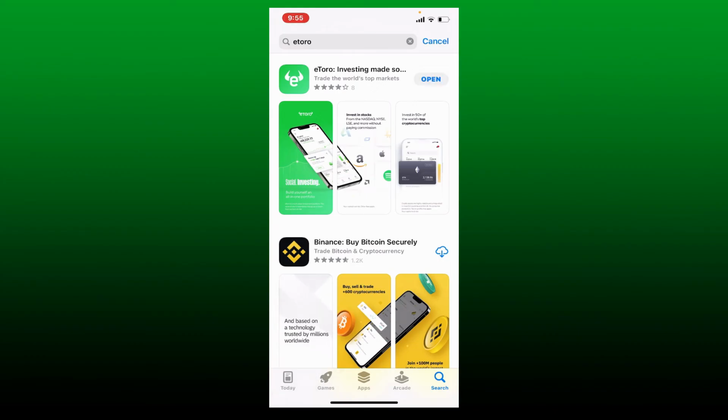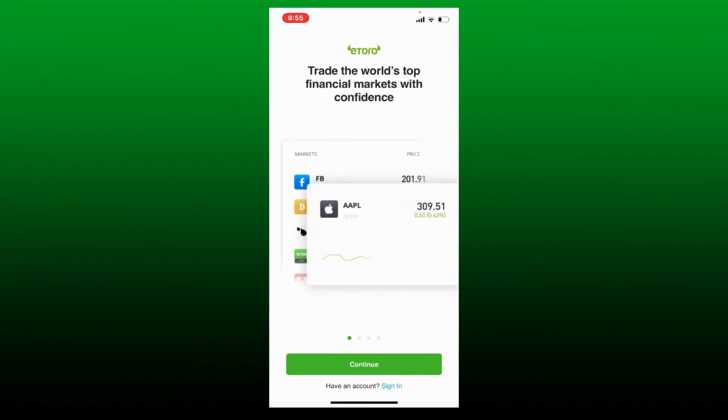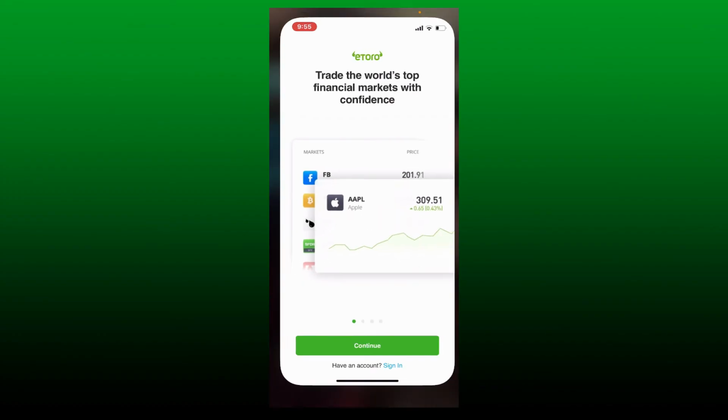Once the application is downloaded, you'll be able to see an open button popping up right next to the app. Tap on open to launch the app. And that is how you can easily download eToro app on a mobile device. Quick and easy. Pretty simple, isn't it?